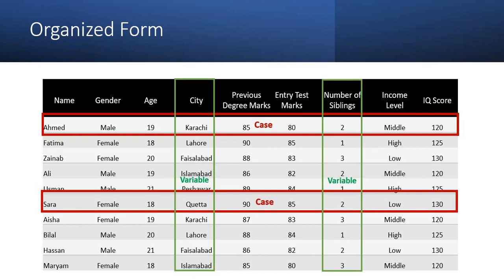However, it is important to note that this is something that can vary, but it is not necessary for it to vary in every case. For example, two or more students can have the same city, but this is something which has the ability to vary from one case to another case. So this is called a variable.